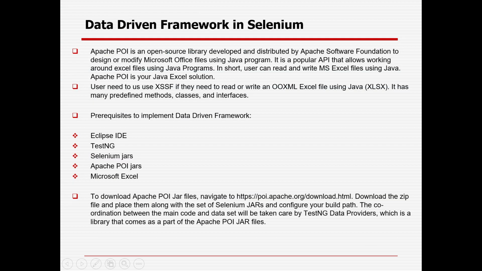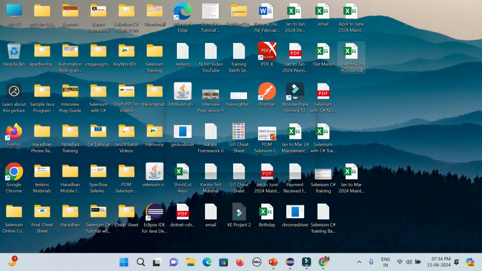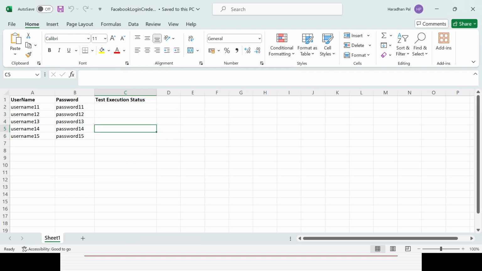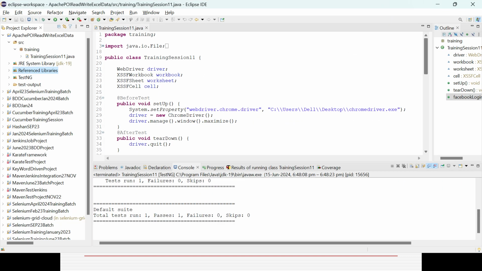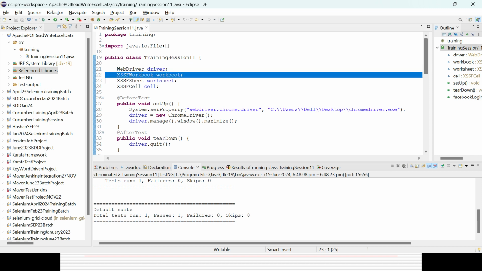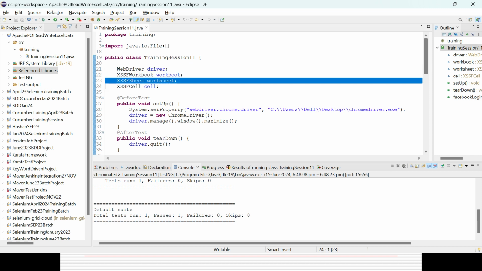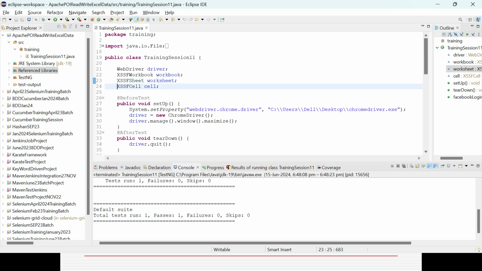So what lines of code have I written? In case you want to read the Excel sheet, as you already saw, you need to go to the path of the file, you need to go to the row, column, cell, and you also need to update the cell, the new cell value. So what I have written here in another approach, I have created a global variable for WebDriver driver, XSSFWorkbook, XSSFSheet. That part you already saw last session. So I created one more object for the class XSSFCell.